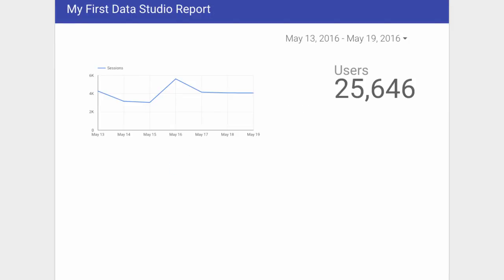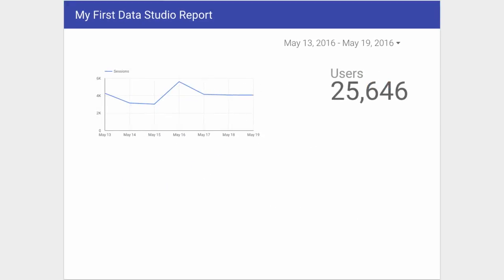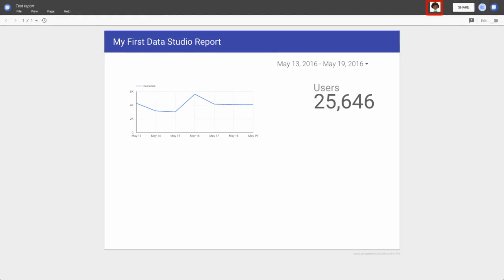In a moment, your coworker will get an email inviting them to edit your report. When they access the report, you'll see their Google profile image appear in the toolbar. Now you can both edit the report together in real time. How much more awesome will your reports be when you work on them together as a team?